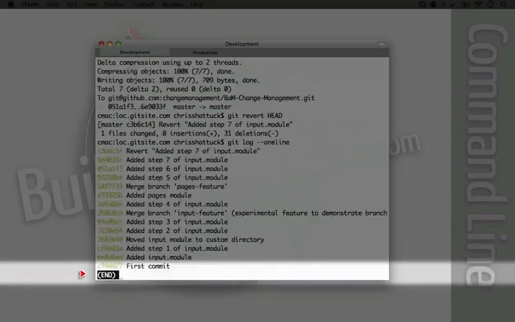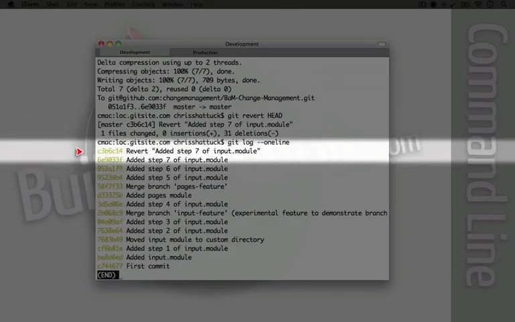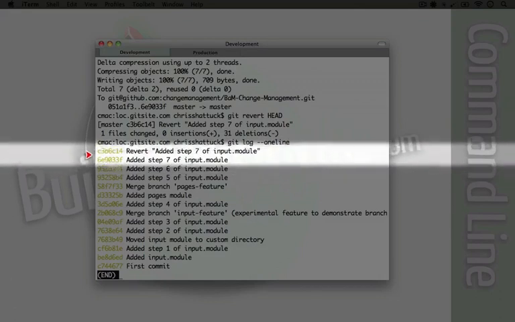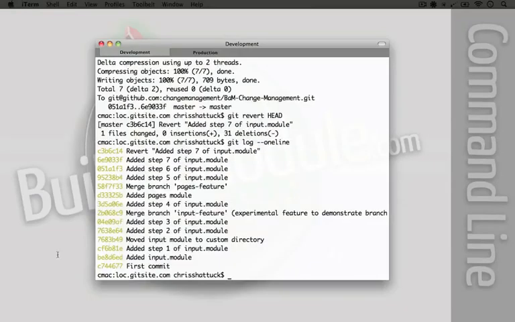Now if we do git log, we'll see that our revert is in the log, which means that we can roll back to where we added our step, and then we can roll back after where that is undone. I'm going to hit Q to exit out of Vim.